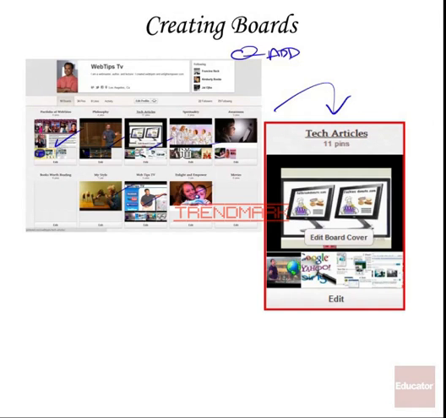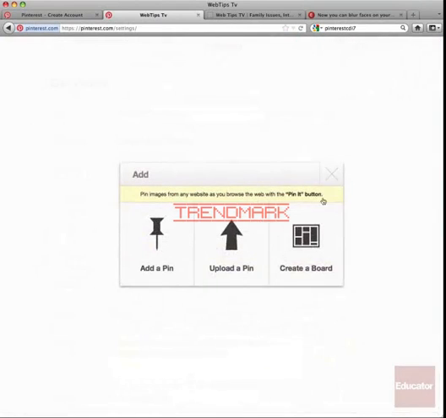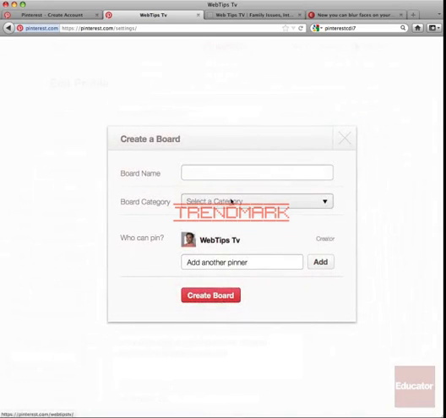And let's go back to the browser. All right. What you can do is click on the add right here, and it'll give you these three options. Create a board. Okay. So if I click on this, create a board, and I put, say, tech articles.